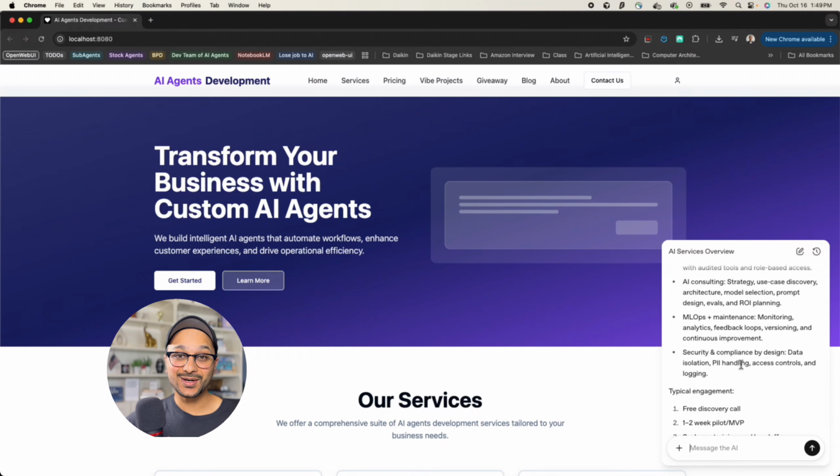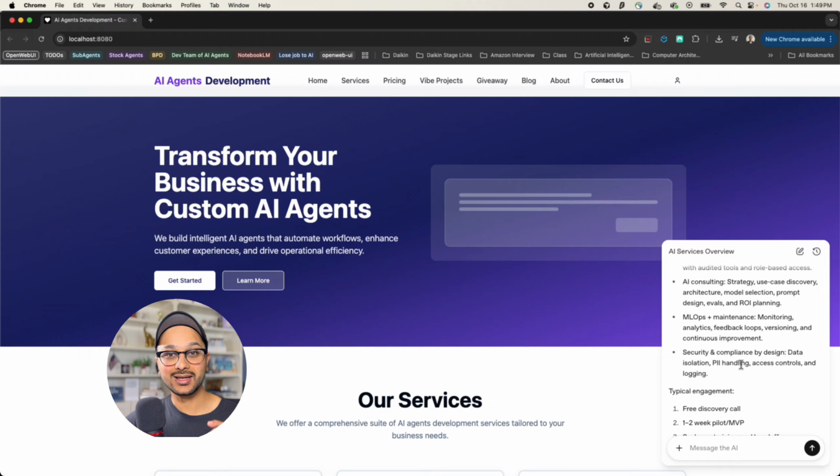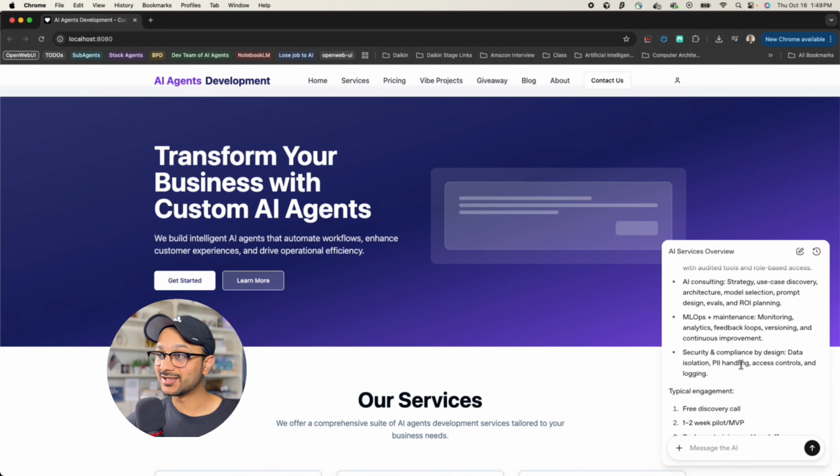And that, my friend, is how you can build your own chatbot with a custom workflow and integrate that on your own website and start interacting with it.